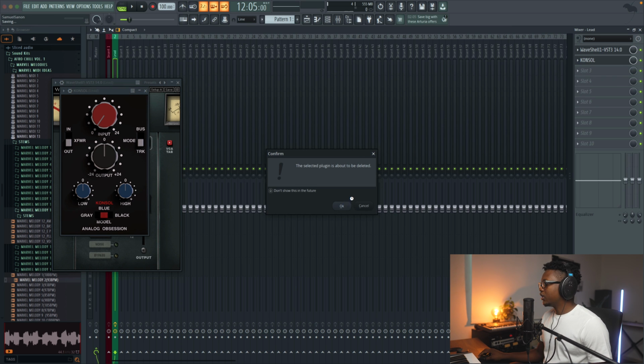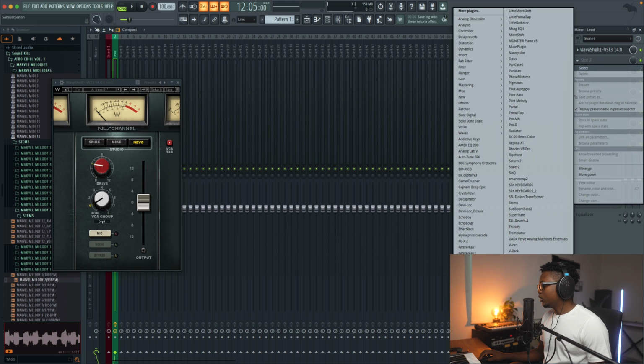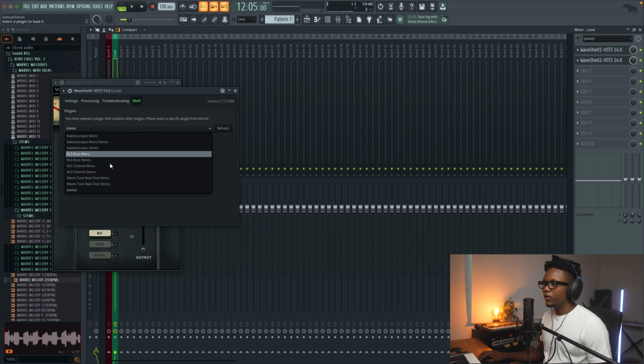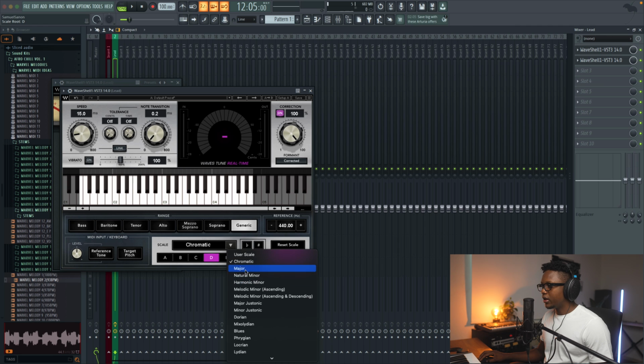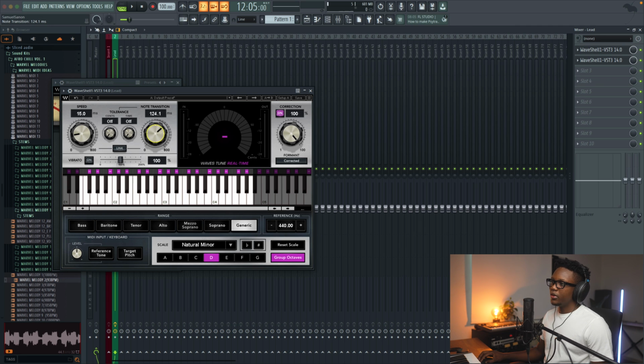And the next plugin is gonna be our tuning plugin. I'm using the WaveTune Real Time. If you have Auto-Tune, you can use your Auto-Tune. And remember, our beat is in D minor, and then we go to minor, natural minor, and also make sure that you go full speed.